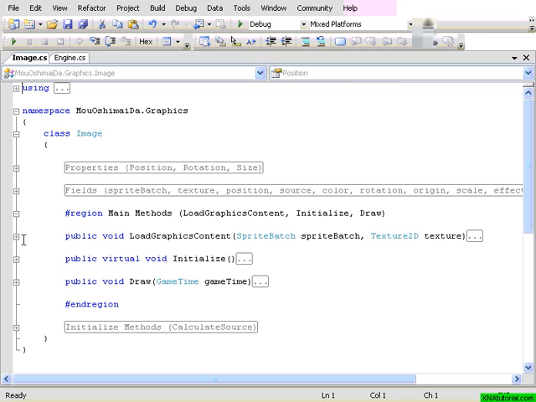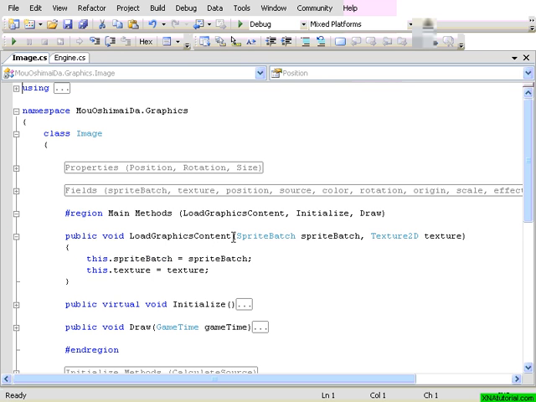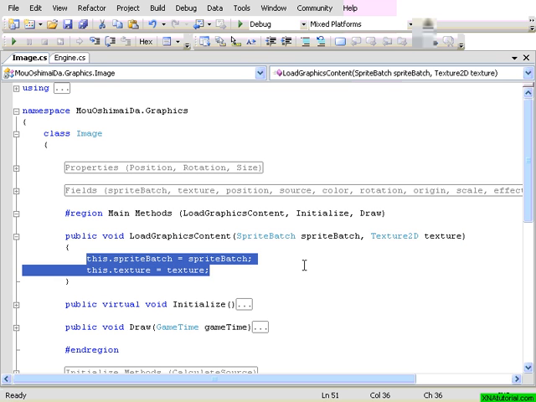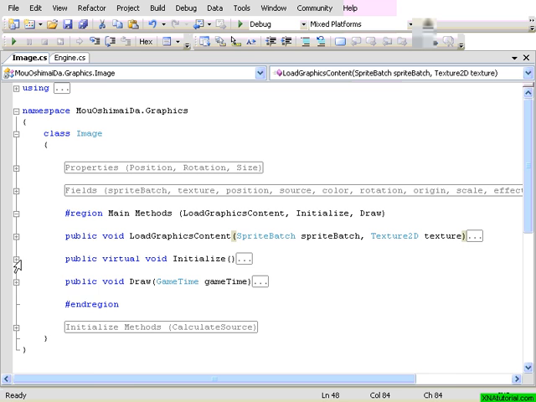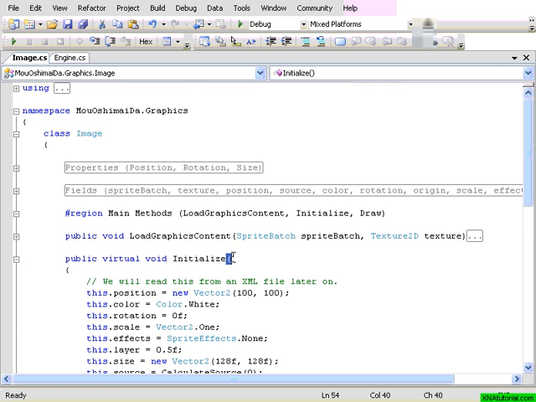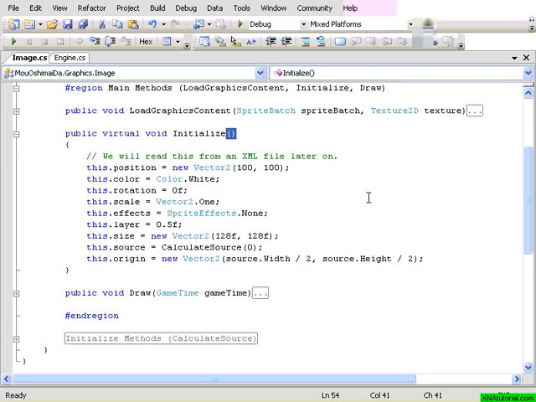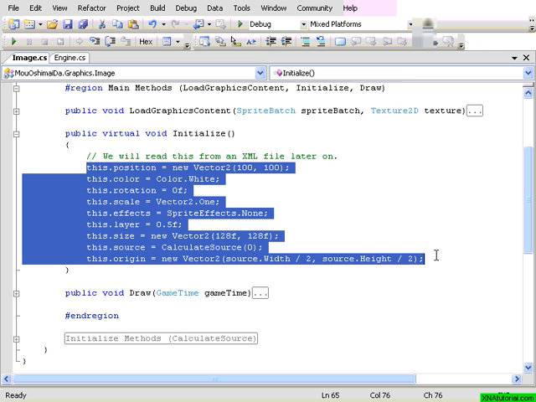But as you can see, the load graphics content takes two parameters and just stores the references locally, so we have access to them later on. And initialize gets called without parameters because the image class should know what it's doing by itself, and it initializes all the variables.